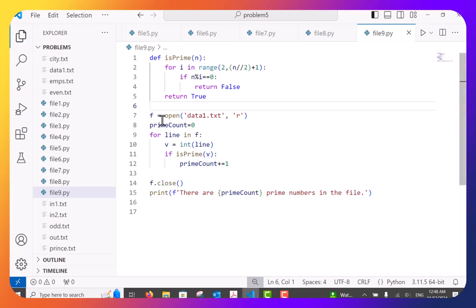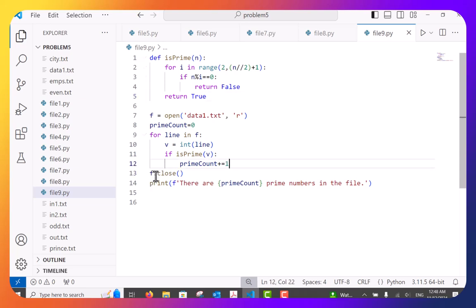So we just call a function. Do not try to put the prime logic inside the file read. Just make it a separate function to avoid spaghetti coding and hard times in debugging.